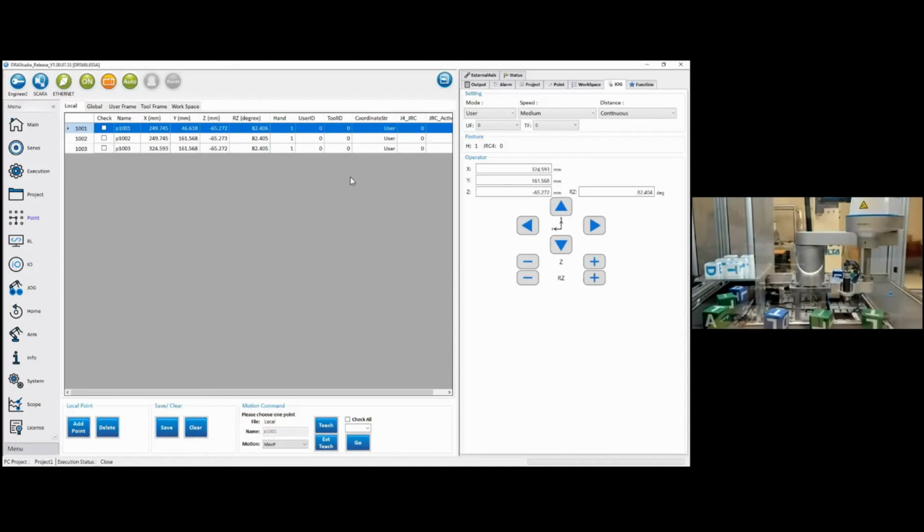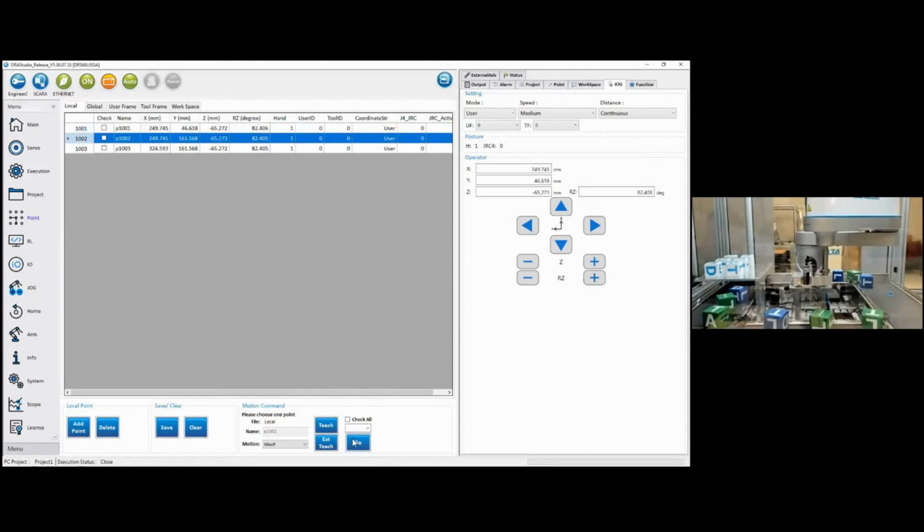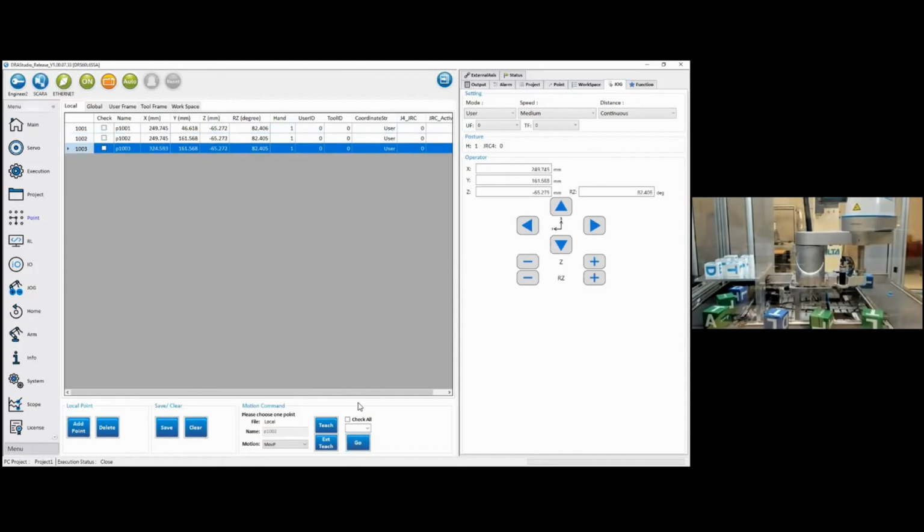So now I want to test these points. Then I will click the point here. It will become highlighted. Then I click the go button. You can see the robot moving to this point. The next one. And the next one. So now you can see how to teach points and also test whether these points are correct or not.